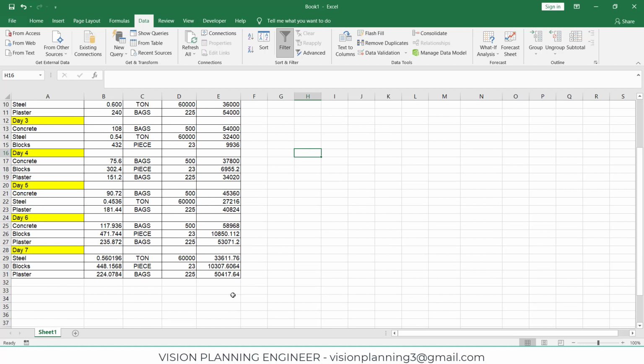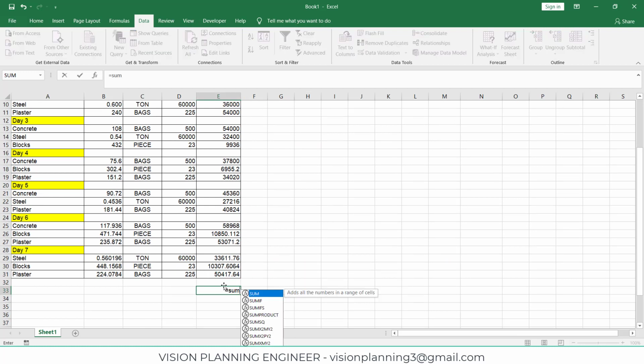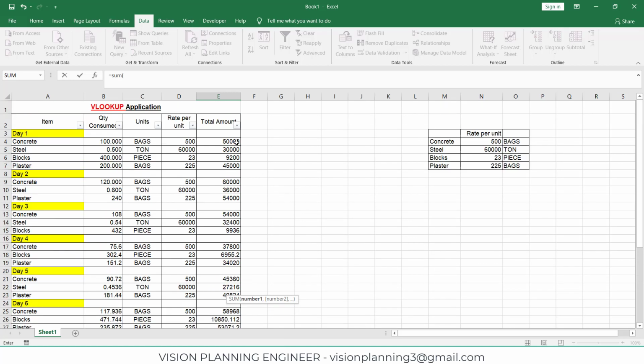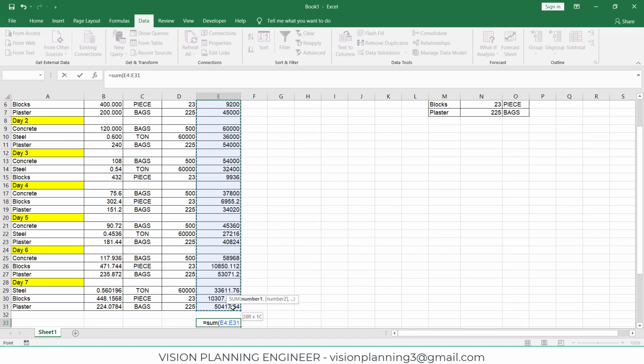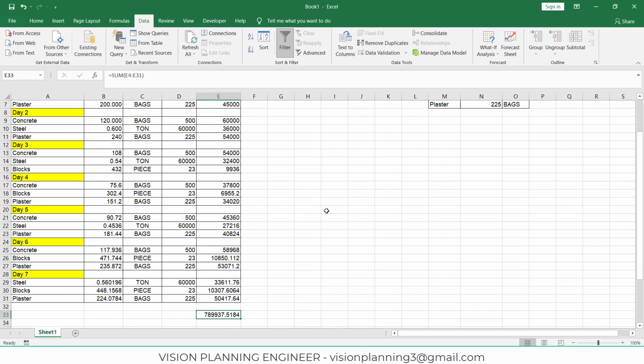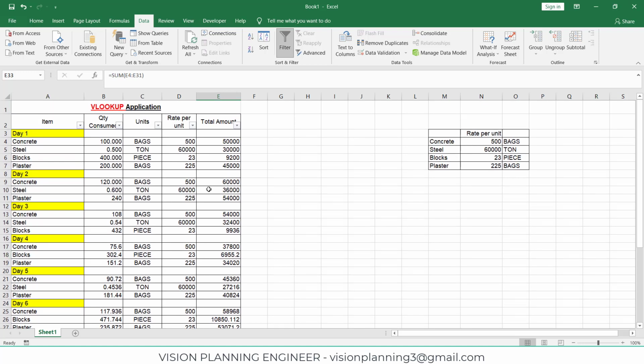Now the only thing you have to do is add it. Equal to, we will use the SUM function, open bracket. Then select the range you want to add. Just select the range, close the bracket and press enter. Here is the total amount which we have consumed till day 7 for these materials.